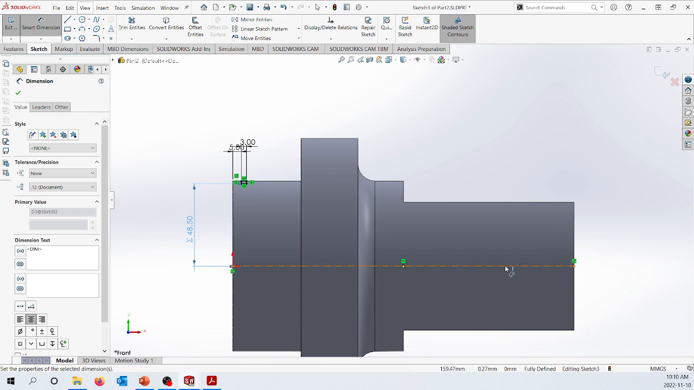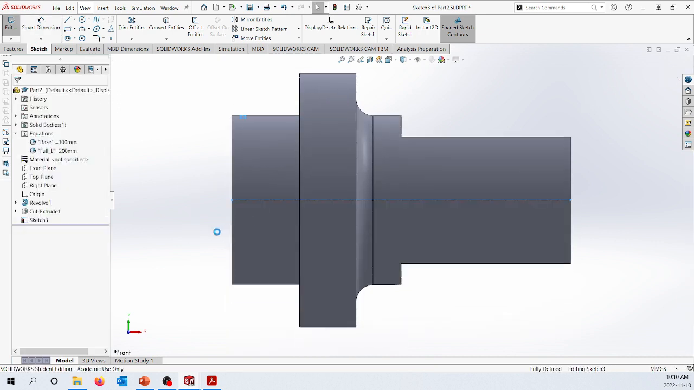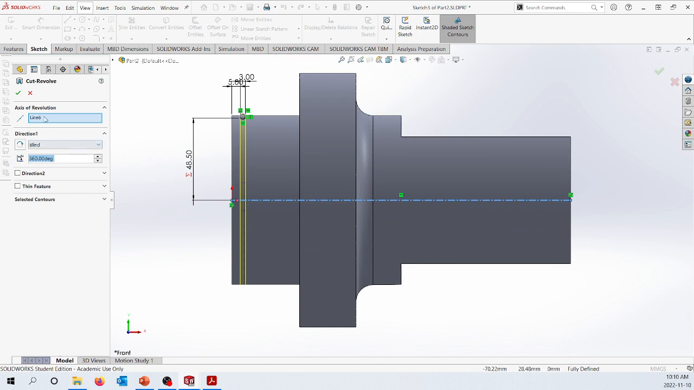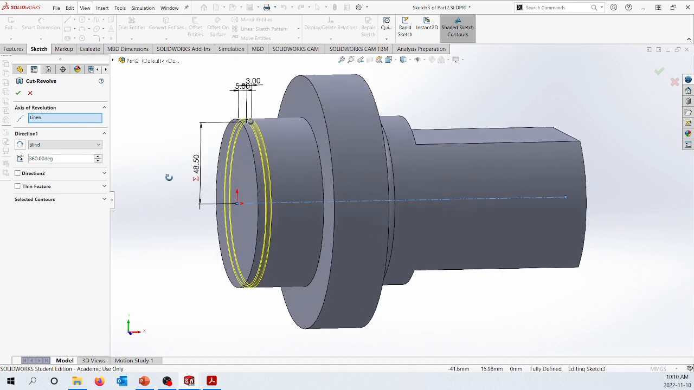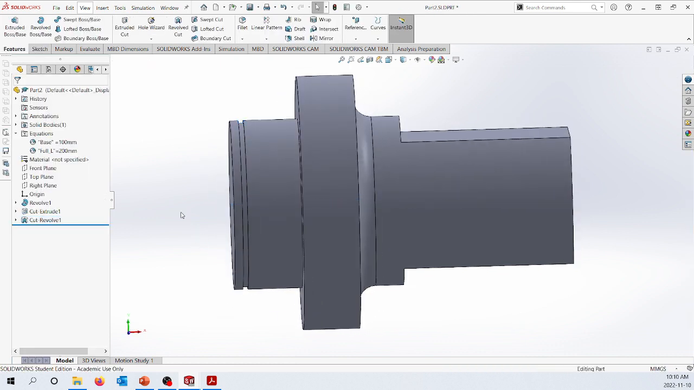We have a center line, so we know we have something to rotate it around. SolidWorks automatically guessed that the center line, only the single center line that I drew, is what I want to rotate it around. SolidWorks is just going to guess that for you. It's guessing that I want to do it blind a full 360 degrees, which is in fact what I want. And there's my circlip groove.